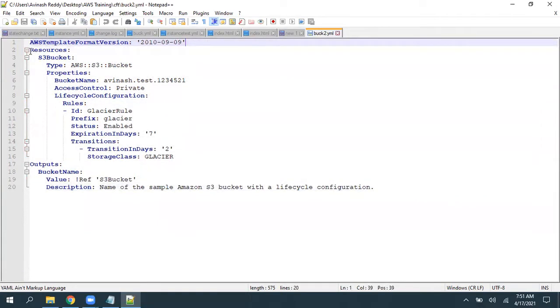So first thing, this is a resource. What resource are we creating? The resource we are creating is an S3 bucket. For this S3 bucket, what are the properties you are defining? I'm giving a bucket name. This is going to be my bucket name.